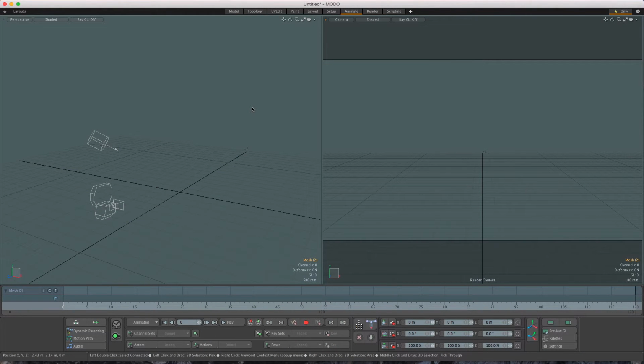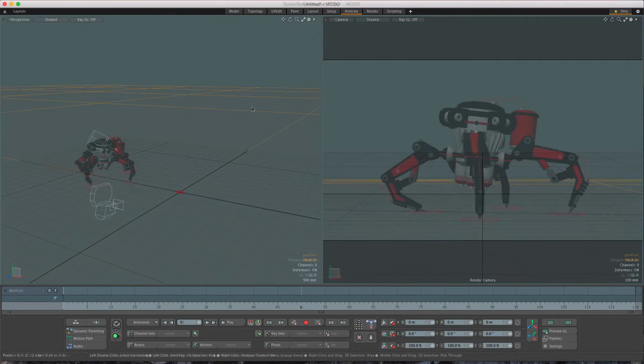I'm Trevor Britton, and today we're going to look at how to customize an existing menu in Modo. So let's go ahead and get started.